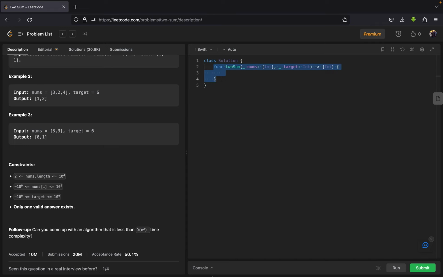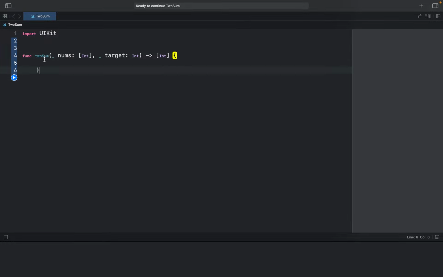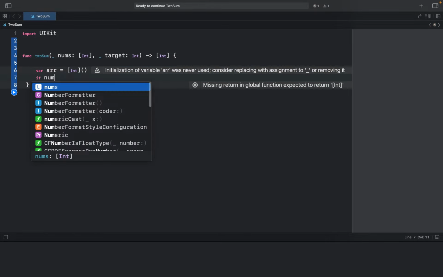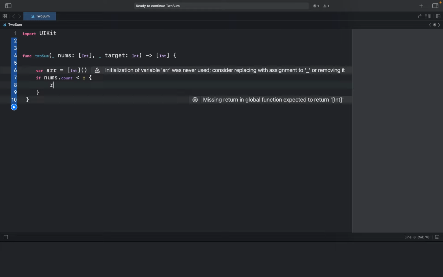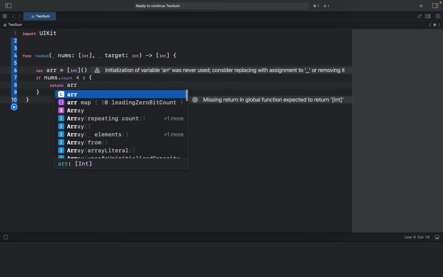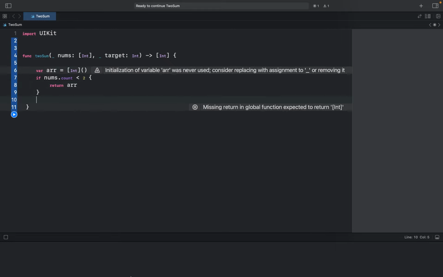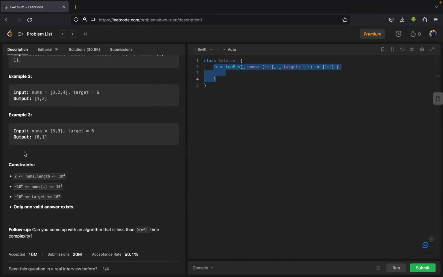Let me switch over to the playground. So I have written the function over here. Initially we'll take an empty array of integers, and we will check if the count of the input array, that is nums, is less than 2, then we'll directly return from there, just like this example.